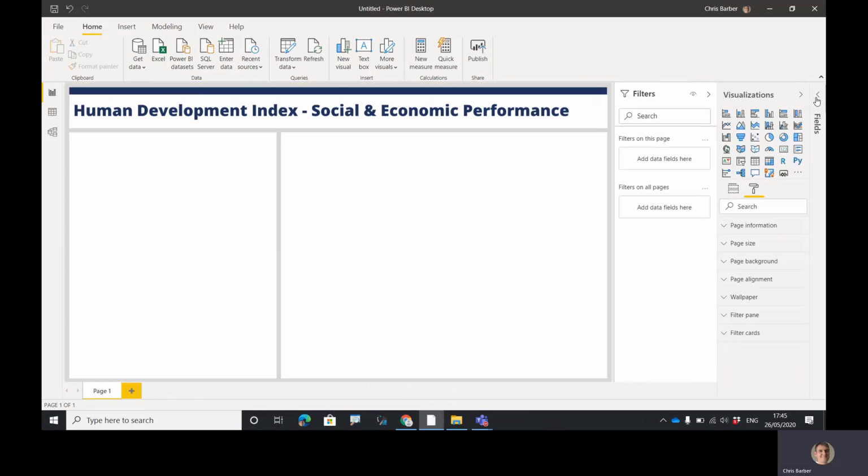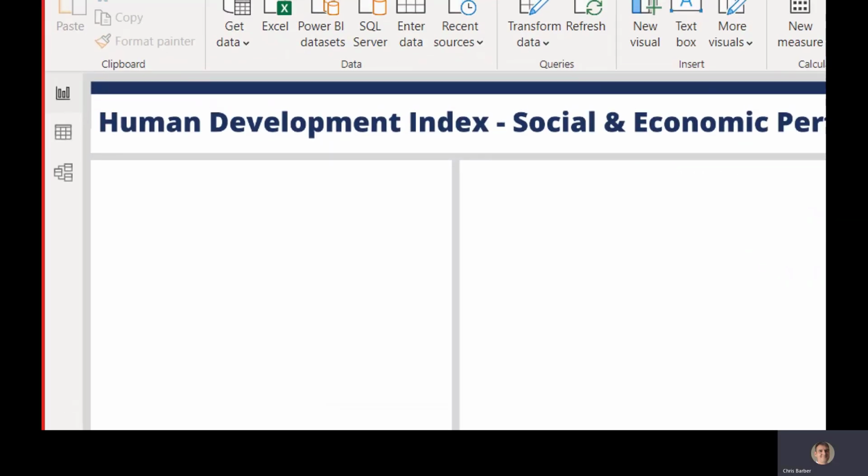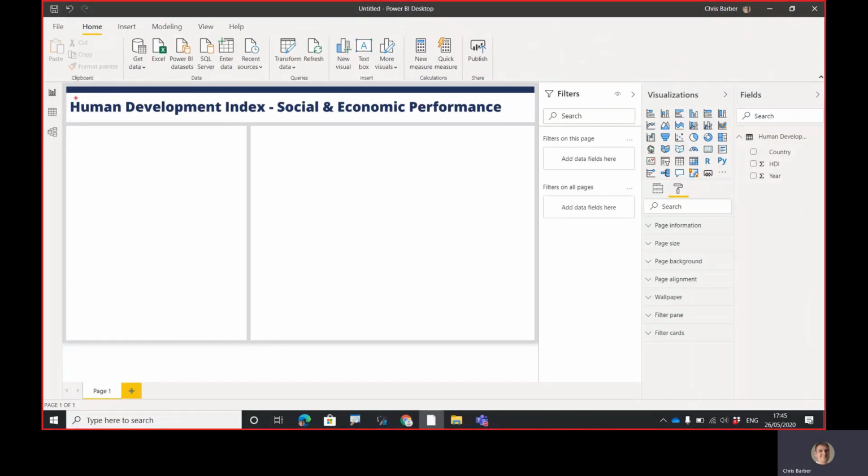Great, so that's the changes all brought through. So the first thing we're going to do is just have a quick look at our data. We've got 3 tabs here on the left-hand side. The first one shows us the visualization, which is the one we're currently on. The second one shows us our table of our data, which looks like Excel. The third one we're going to deal with lastly, and that deals with relationships.